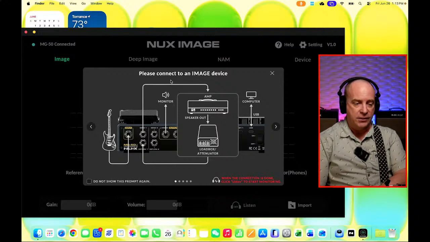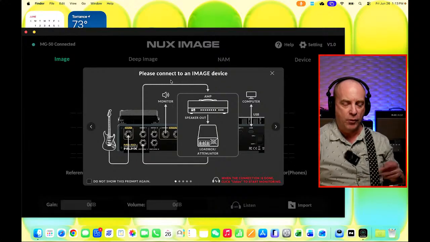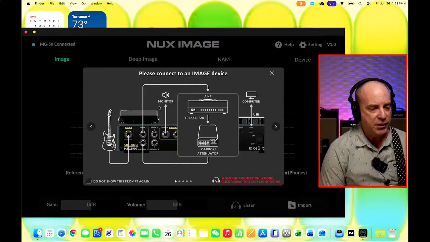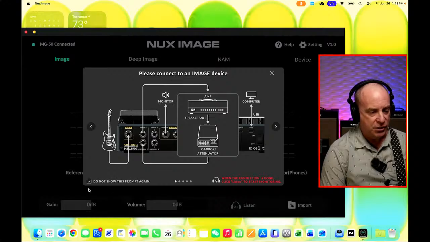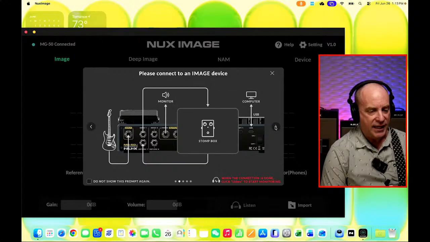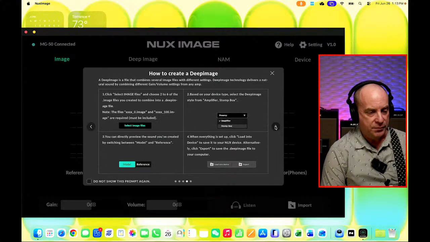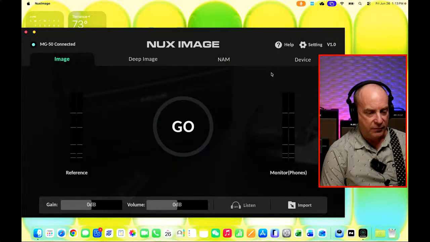So I figured the best way to start is let's start with a pedal first because it's pretty simple and straightforward to do. But the results will speak for themselves. So when you first boot up the image app, this startup window will come out. If you want, you can just click the do not show at startup. But it's a few slides here. So this is how you would do it for a pedal. This is how you create an image and how to create a deep image. And of course, I'm going to show you how to do all of that right now anyway.